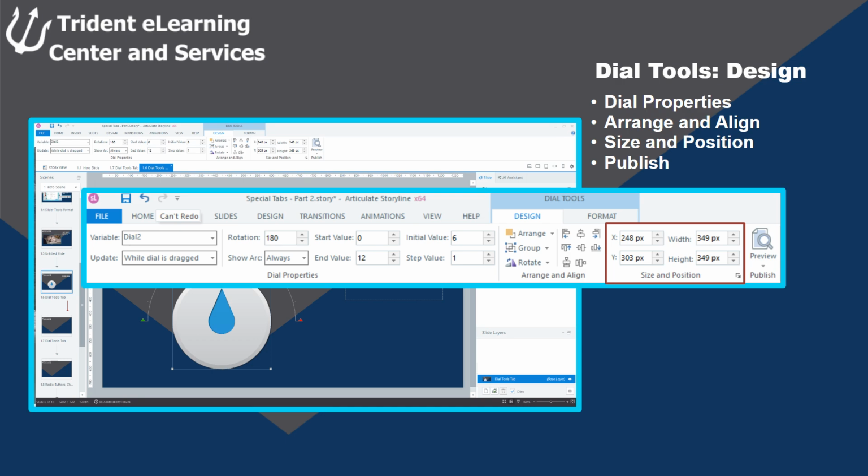The dial will always appear as a circle, so as you change the width or height, the corresponding value will also change. As we have mentioned on the other tools and tabs, the last section on the tab will be Publish. You will have the ability to preview or publish the lesson.